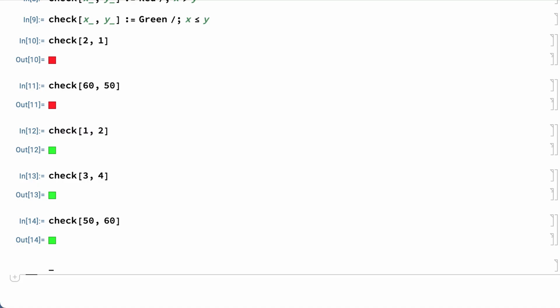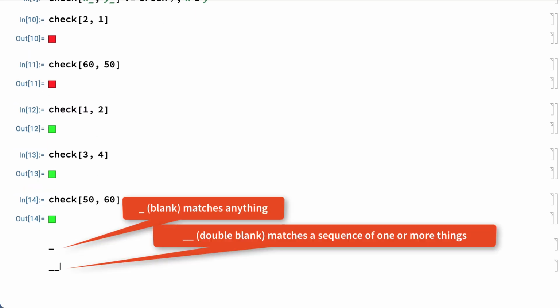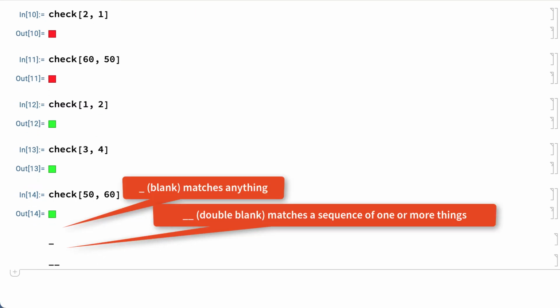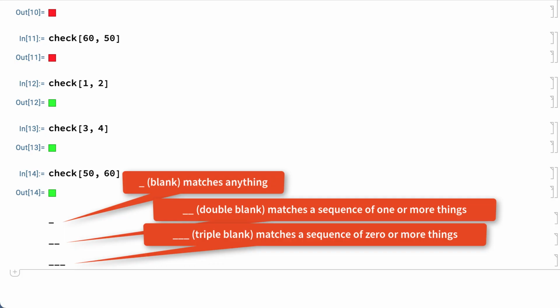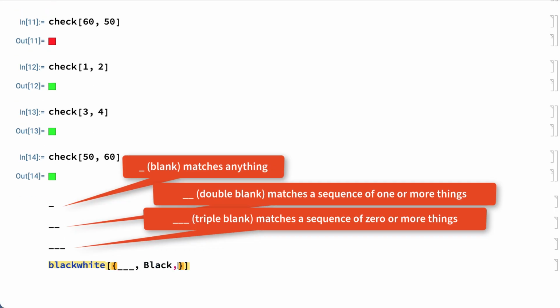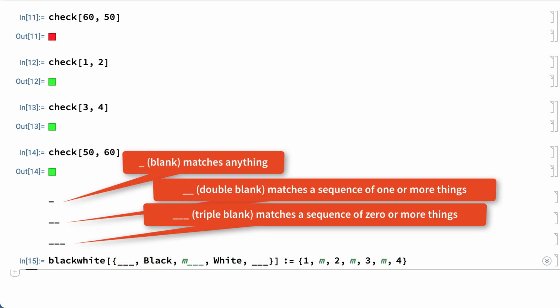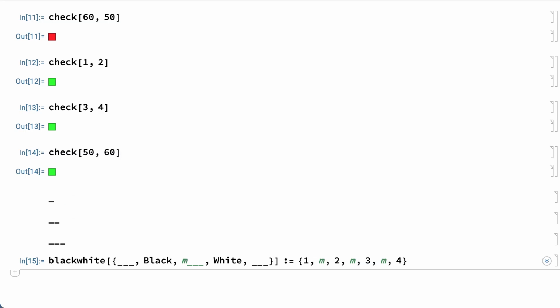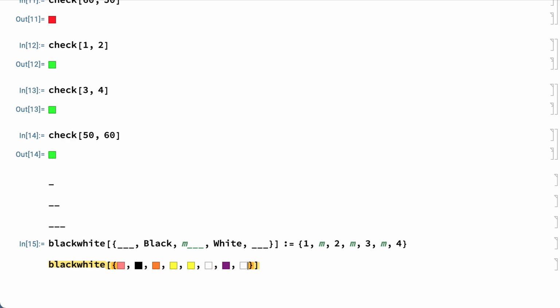In patterns, blank matches anything, double blank matches any sequence of one or more things, and there is another pattern, triple blank, that matches any sequence of 0 or more things. For example, this assignment uses triple blank patterns to define a function black-white that applies when the argument is any list with black followed by white, and with any number of elements before, between, or after them. This shows that function applied to a list.